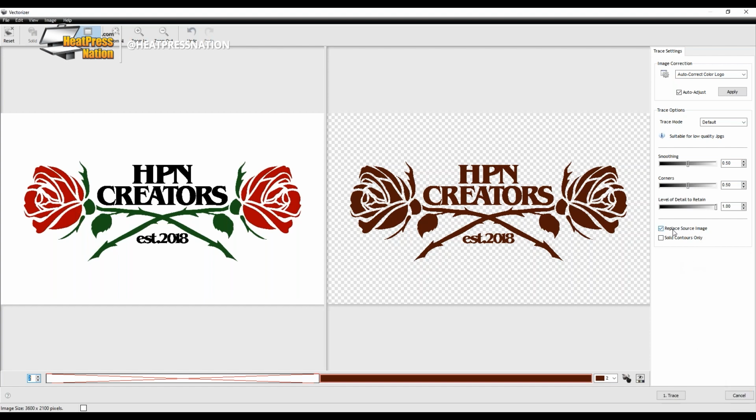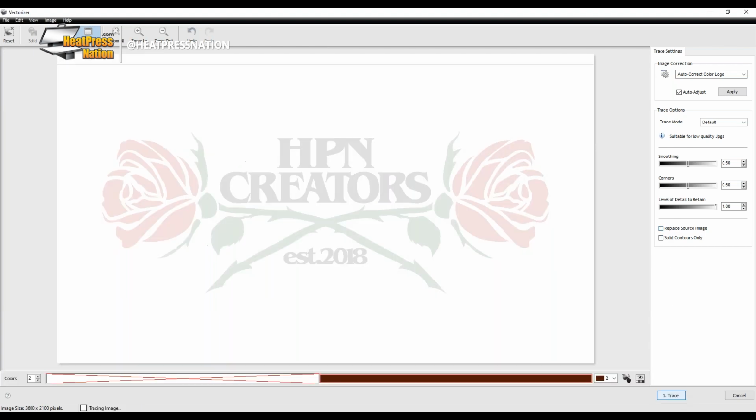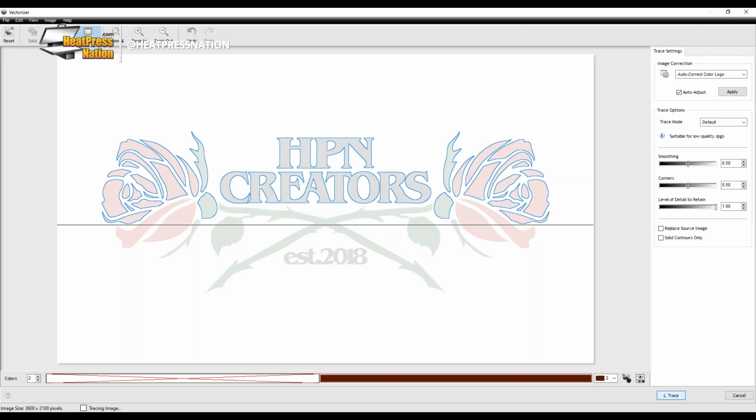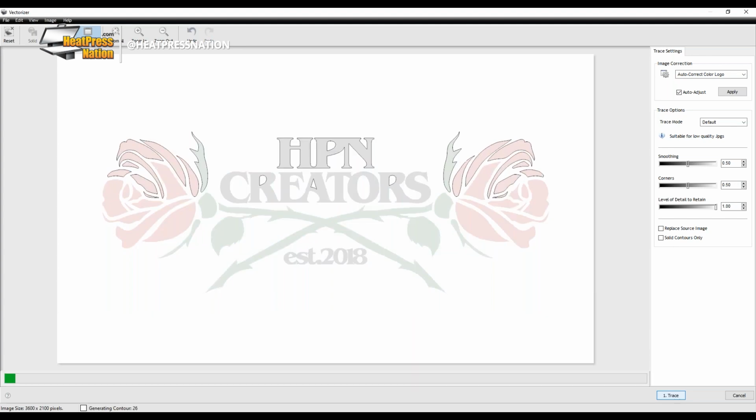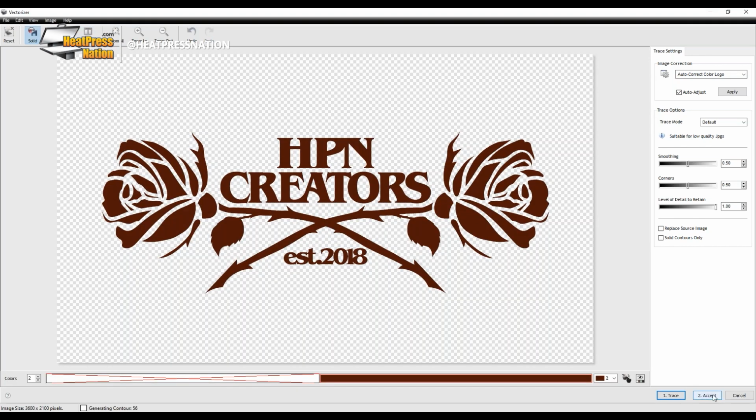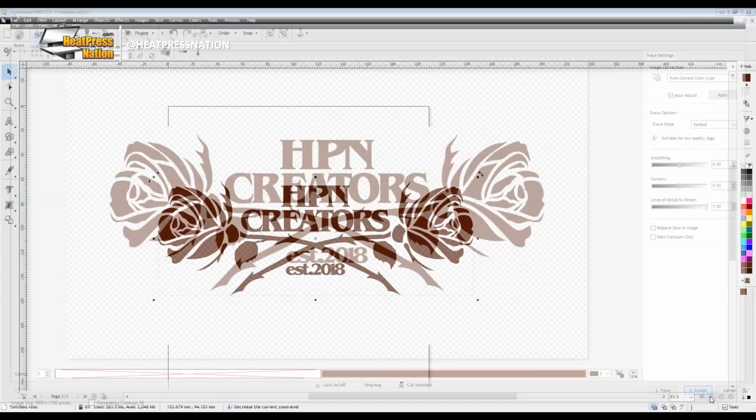When you have replace source image selected right here, it'll delete the original image and replace it with the new one. I don't want to delete my original, so I'm going to uncheck that. I'm going to click trace. You see that? It's reading my graphic. And once it's done tracing, I'm going to click accept.